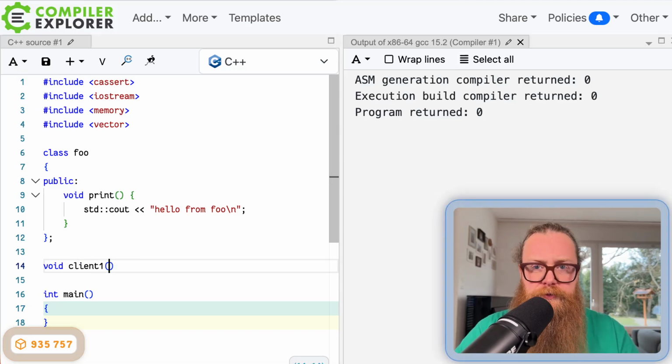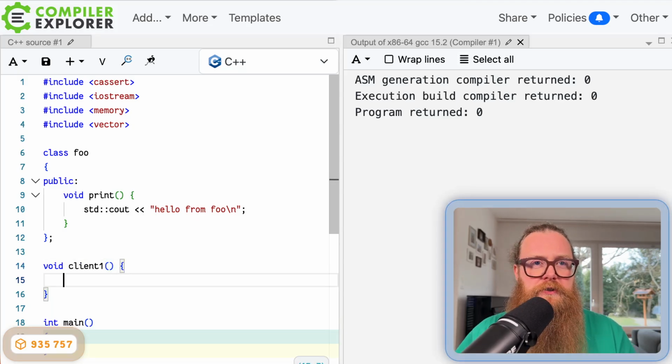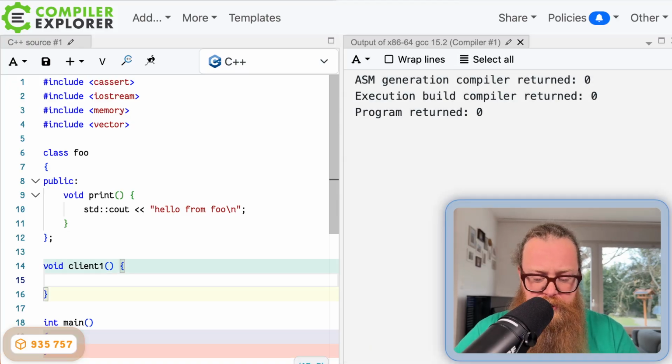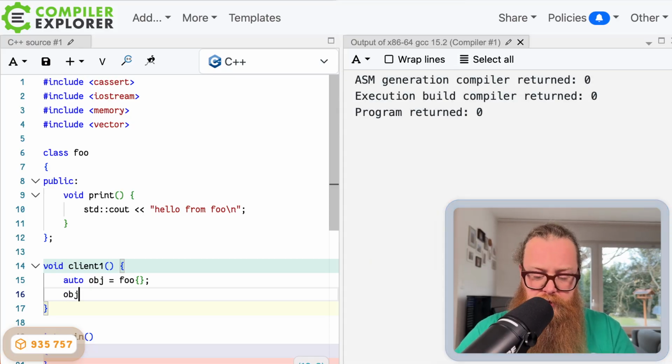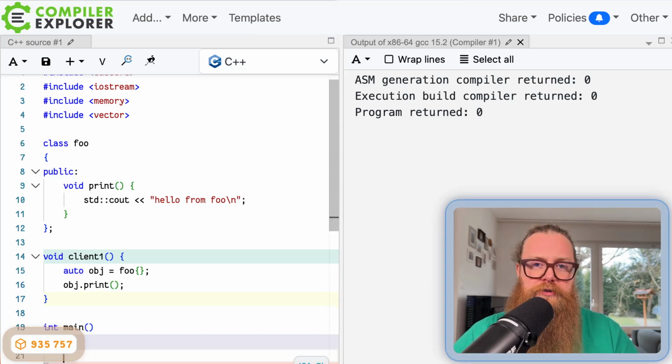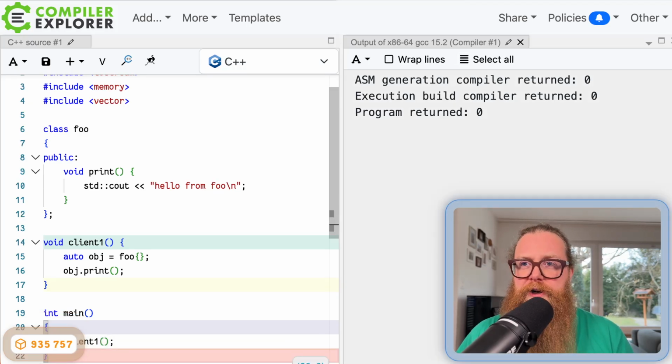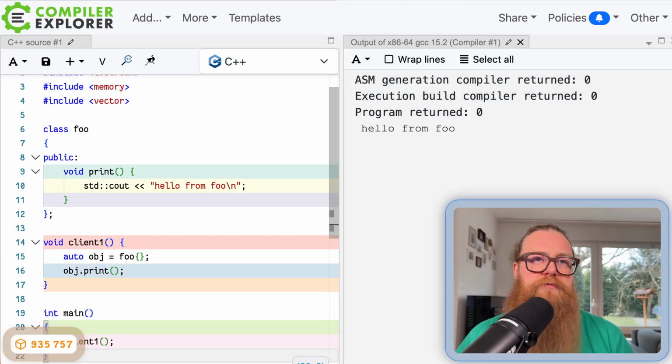call it client 1. What the client does is create an object of type foo, initialize it, and then print the object by calling the print function, object.print. And in our main function, we invoke the client just for testing this, okay? We compile it and we see the expected output, hello from foo.